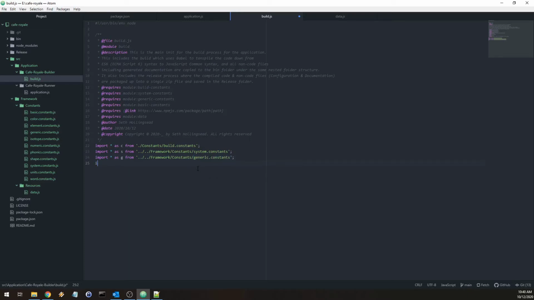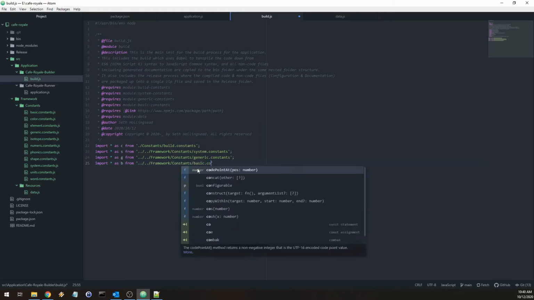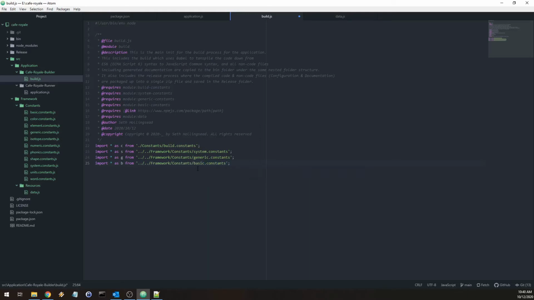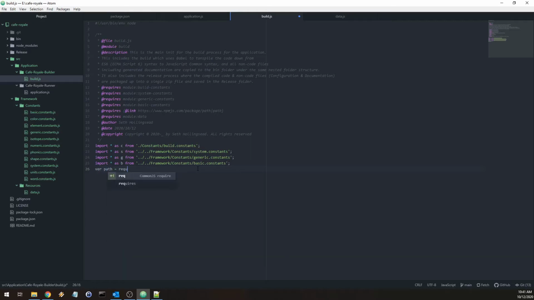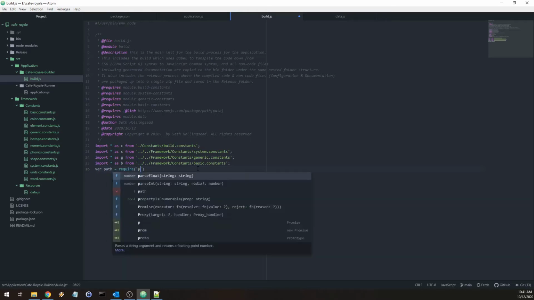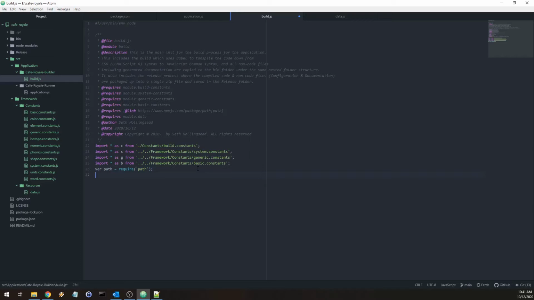Okay, and then import star as B for basic, framework constants, basic.constants. Okay, and of course we need our path equals require path. This should be an R. There we go. And then of course we're going to use our data structure D equals require.